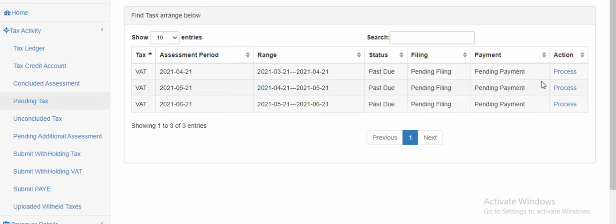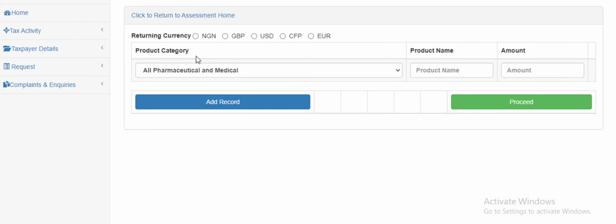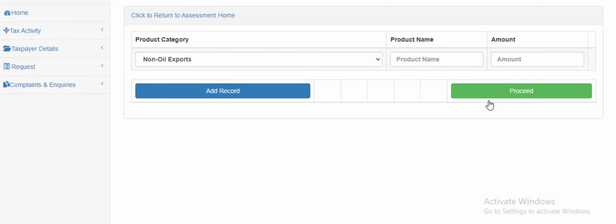So I'll be starting with the month of March. So you just click on process, because March comes before April and May. So when you click on process, then you click on goods and services exempt. Now I'm teaching you how to navigate your way through. That's if you're filing new. So you go to goods and services exempt. You're going to pick the currency, which is Naira, obviously. Then you proceed. Then after that, you just keep proceeding.